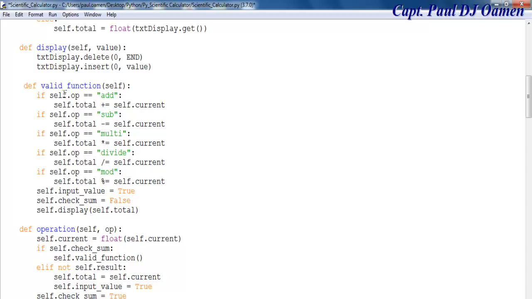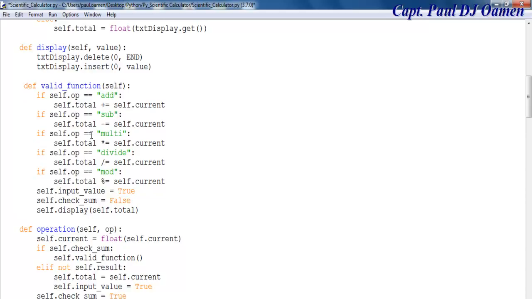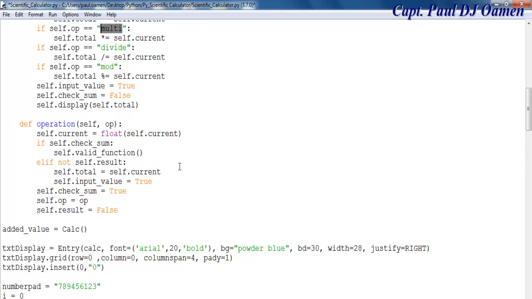Okay, if self.operator equals add, I want it to do this. Subtract, I want it to do that. So I'm actually referring to the name on each of those buttons. Okay, now that those are done, the next thing we want to do now is to make sure those buttons have the right name.